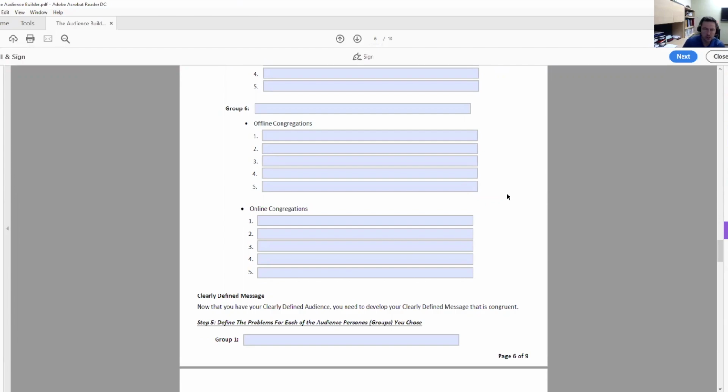Okay, so that wraps up the clearly defined audience. To summarize it, we've gotten really clear on the positioning that we want to have in our community. We've got very clear on the psychographics that really make up our ideal patient base. We've figured out where those psychographics group into, and then we figured out where they congregate both offline and online. And when you get super clear on that, you're now going to know how to get to your audience.